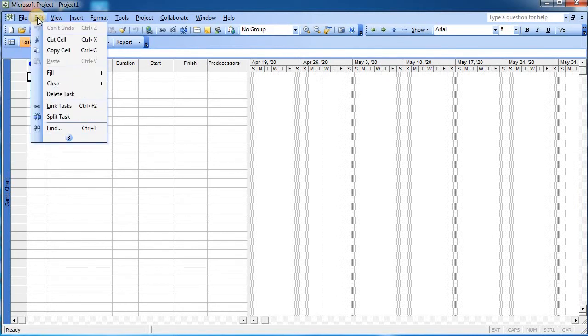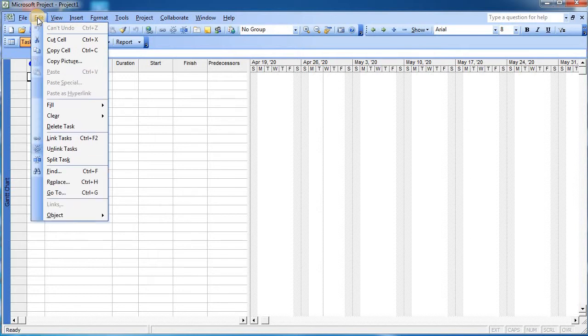Moving ahead, this is the Edit menu. The Edit menu consists of the undo function, cut, copy, and picture. We can link the task over here, and we can unlink the task. Now let me clarify to all of you that task means activities or work.